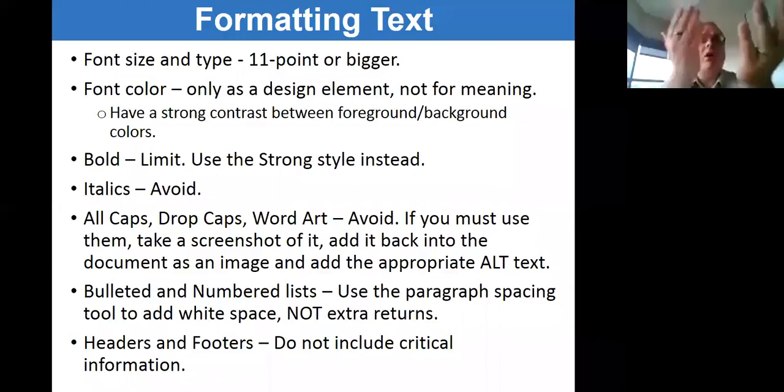You also should have a strong contrast between the foreground and background. For example, right here we have black text on a white background. That's probably about as good as you can get. It is recommended that you use the strong style in Microsoft Word as opposed to bolding. That can be a real pain. However, if you do an advanced search and replace on a document that already has everything bolded, you can replace bold with the strong style throughout the document in one fell swoop. So it's kind of nice to know. It takes a little bit to get used to using that strong style, but that's just a recommendation. It doesn't kill the screen reader, but it does read it aloud a little bit better.